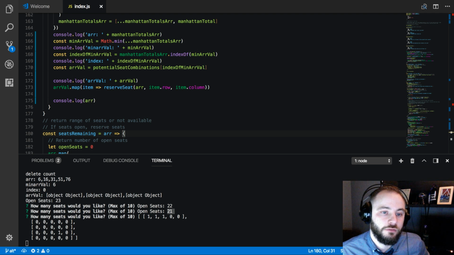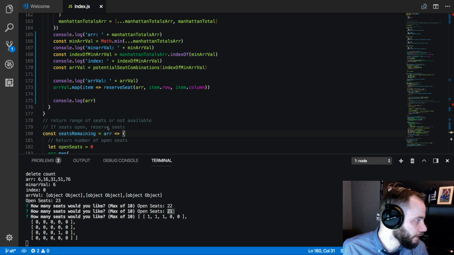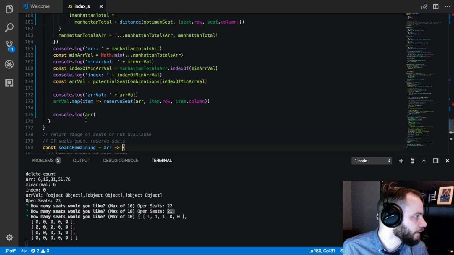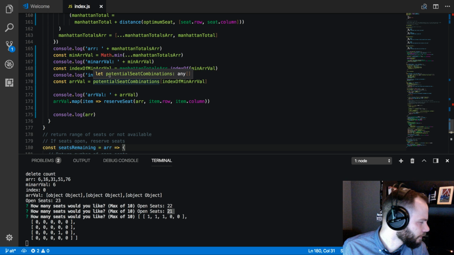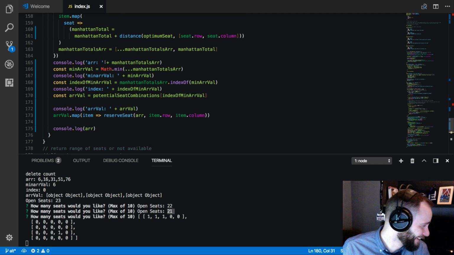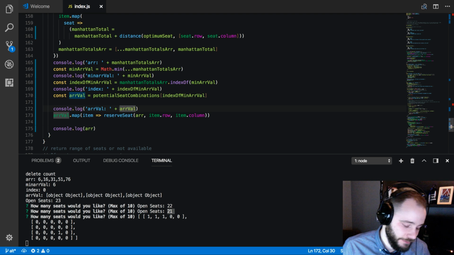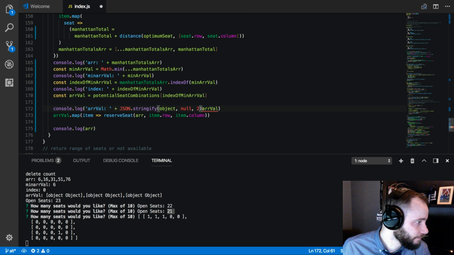Oh, cool. Nikki says we can JSON stringify the objects to get to see what they are. That's a great idea. Array value. Where is it at? I can't find it. Array value. Oh, here we are. Okay, cool. So the next time we run this, we will get it.